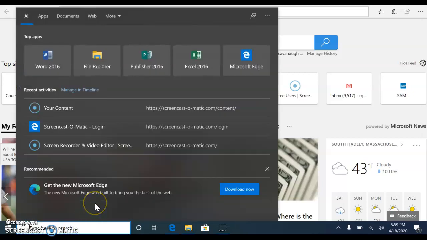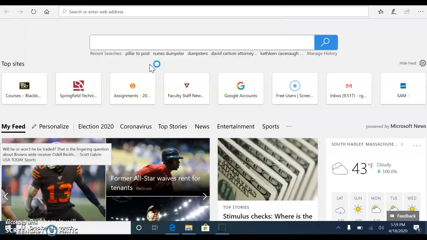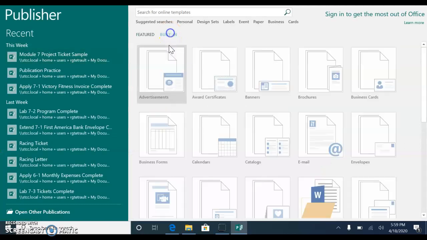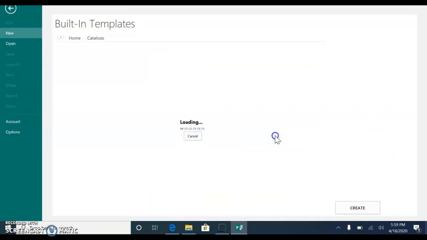Hi everyone, we are working on Module 8, Generating Data-Driven Catalogs. A catalog is a collection of pictures and descriptive details. It's a formal style of a brochure or pamphlet, usually printed on high-quality paper and in color. You've seen catalogs for maybe some organizations or even for Human Resource Department. So we're going to start by opening Publisher, and then we'll select Built-in, and we'll select Catalogs.